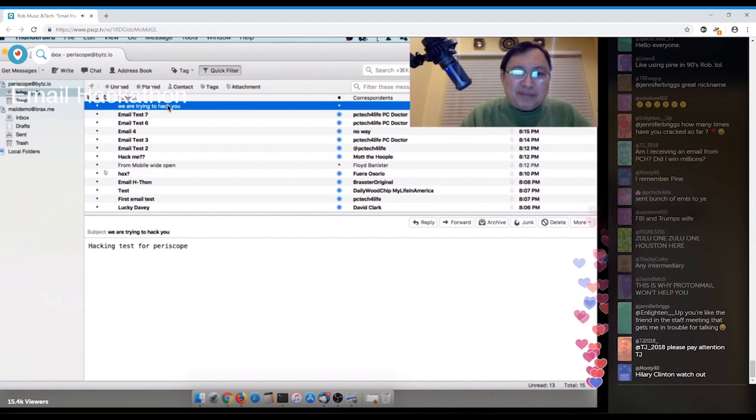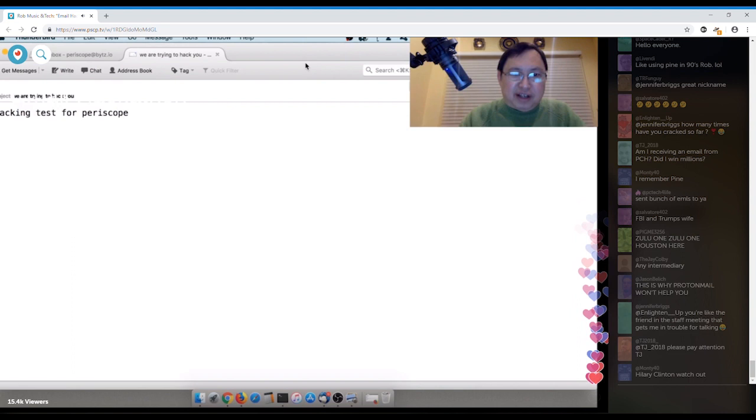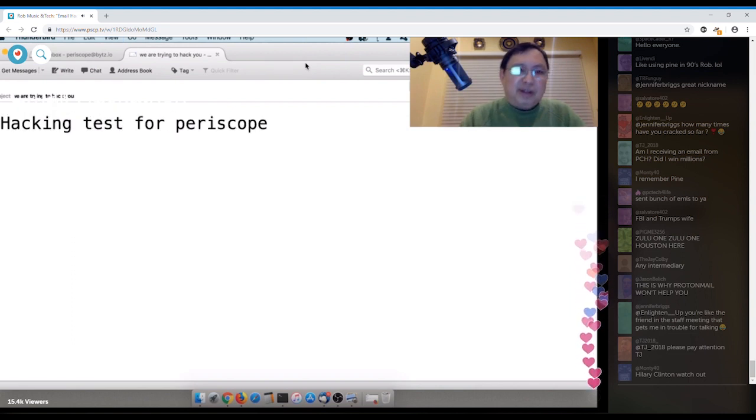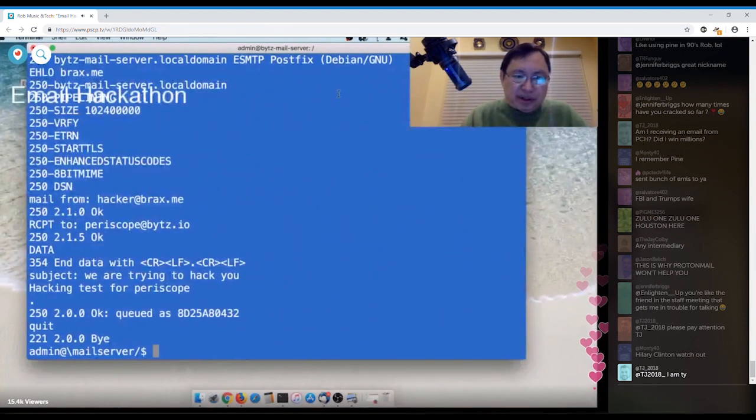Proton mail is not the solution here. So there's the message I sent, and you can see it looks like a normal email to you. I know you can't see that. I have to blow it up for you, but it's exactly what we typed up earlier. Okay, so that's what we typed up on the command line. That's exactly what you saw right there when I typed it manually.